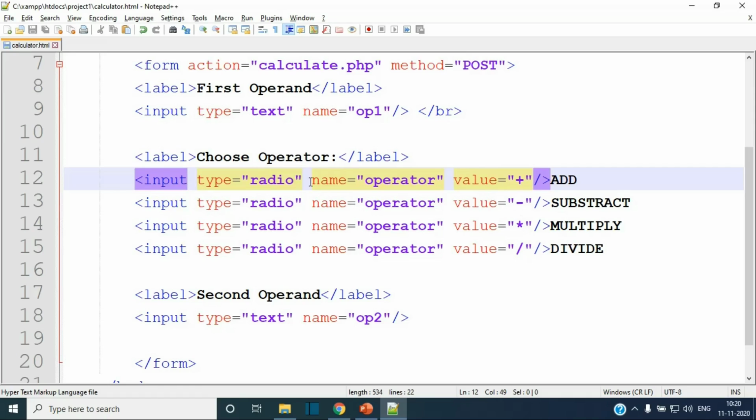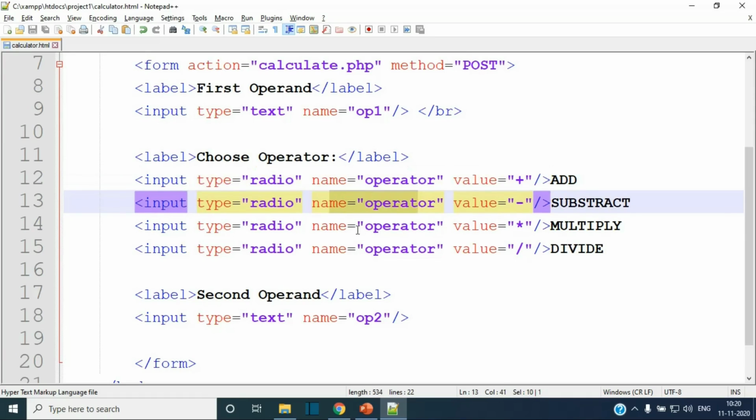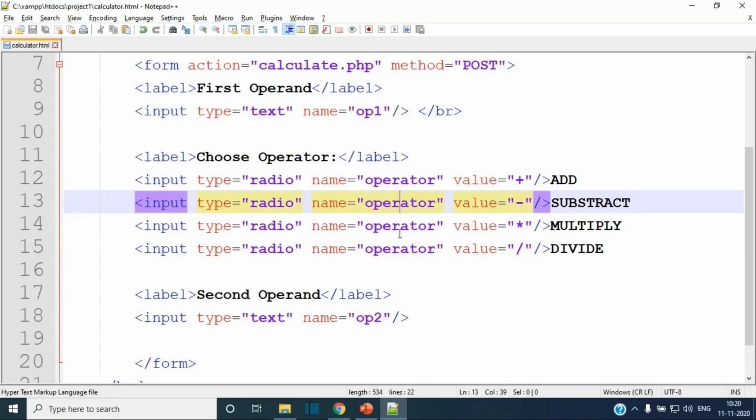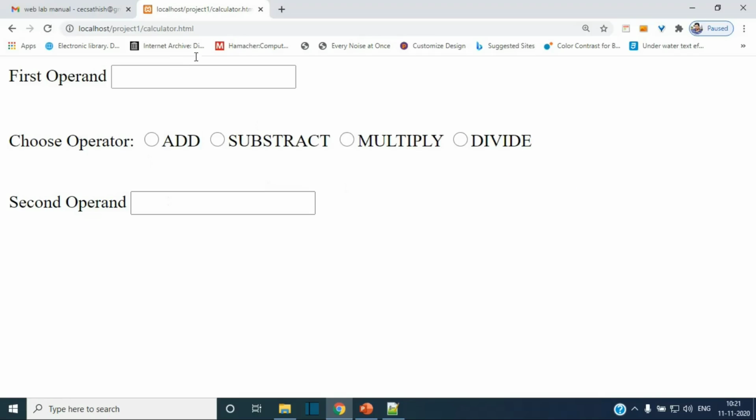This is the radio button. You can see here all the radio button names are the same. That is because we should not allow the user to select multiple radio buttons, only one. That's why all the radio buttons are given the same name. You can see here, my form is ready.